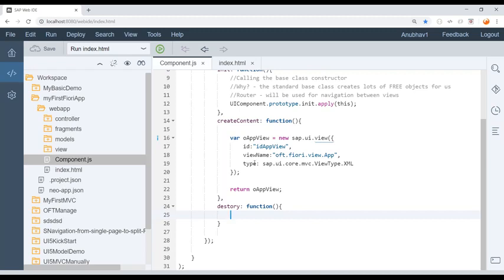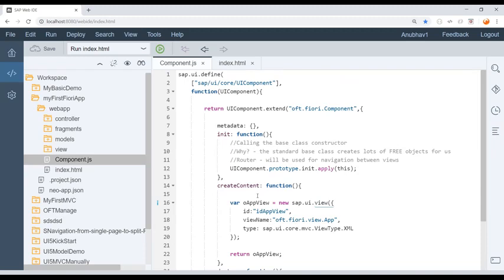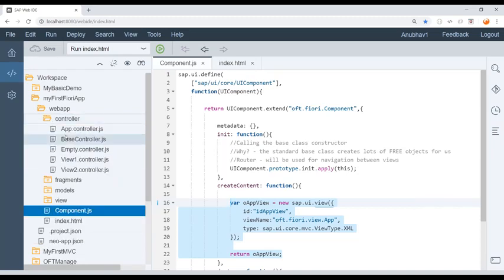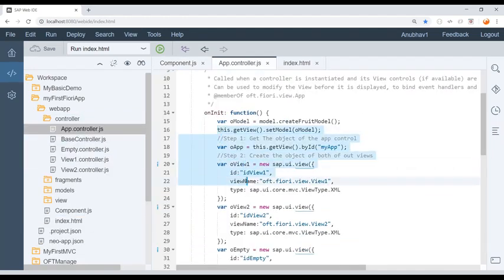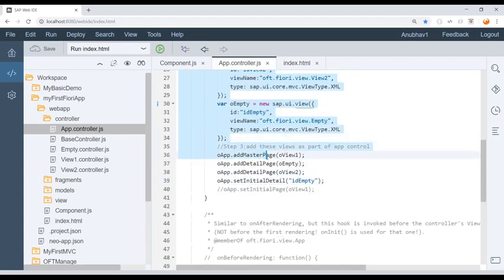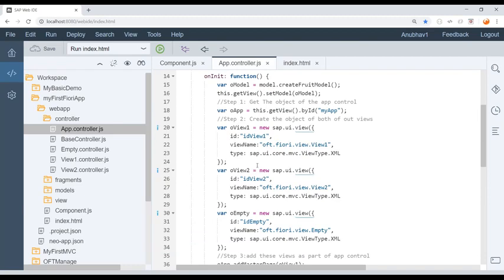Let's come back and now do the next part, which is manifest.json. So you see, guys, we are writing lots of code for creating views. We have written a lot of code here to create our view object, and then we are adding our view in the master page, adding it in the detail page, and also handling navigation between the views. Everything we are doing manually.